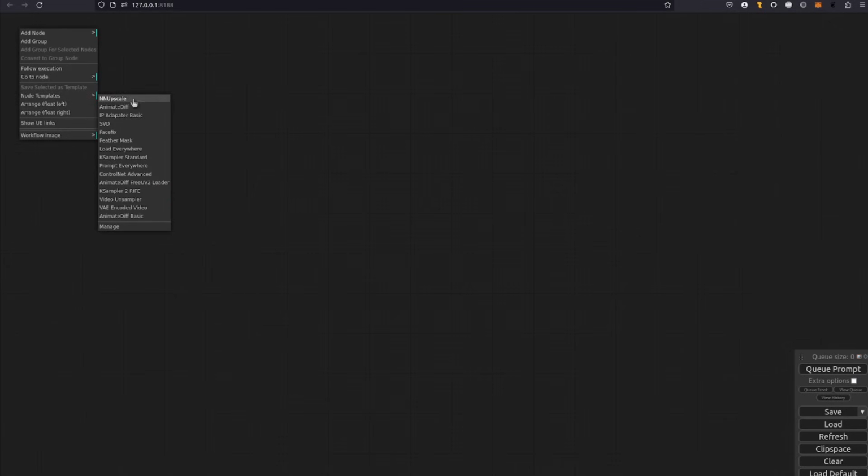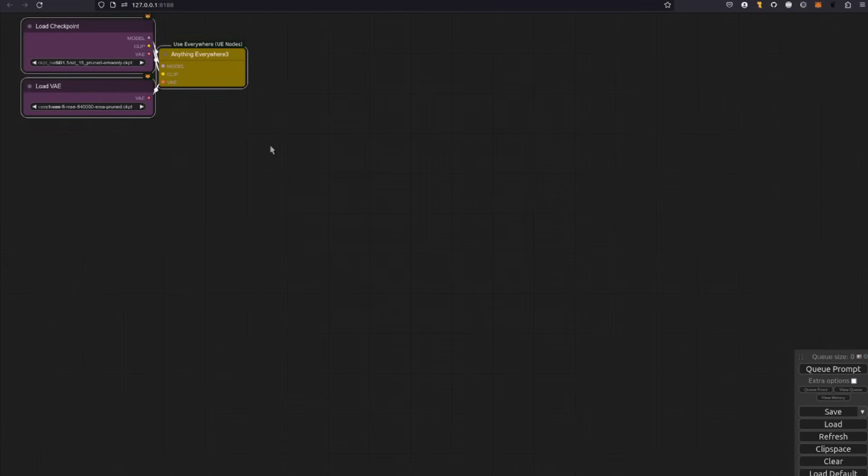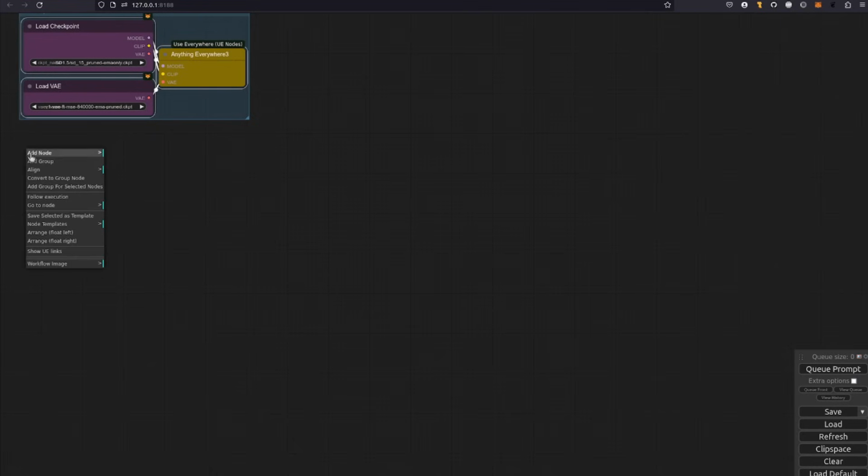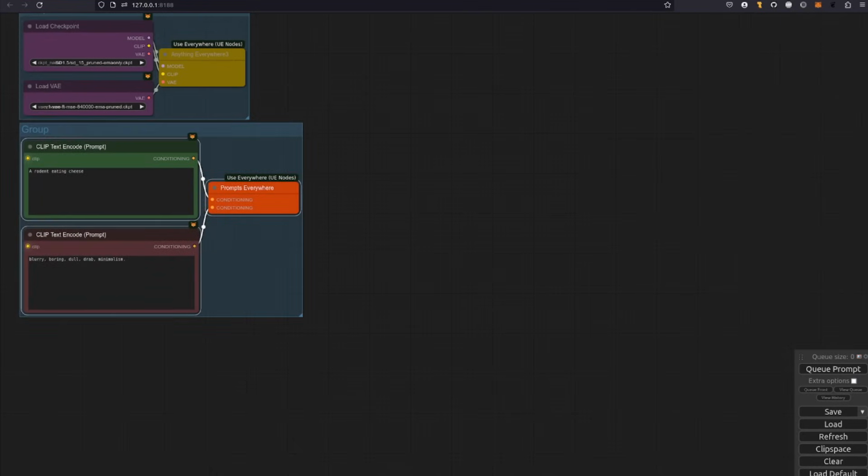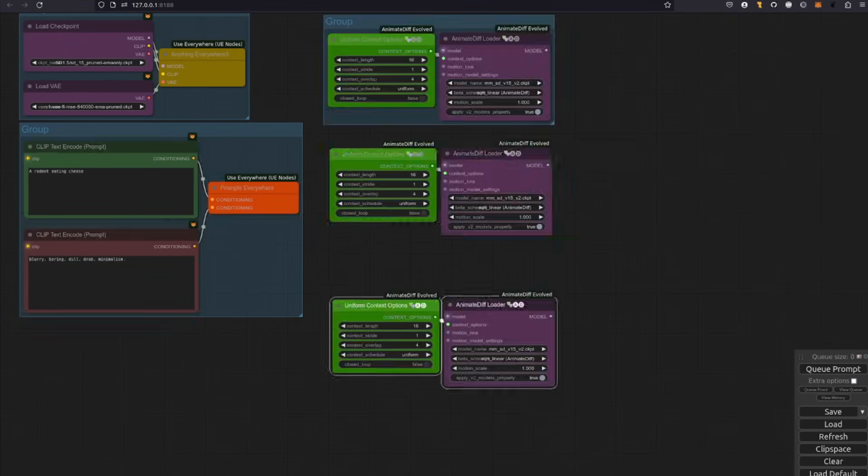I've got these in Node templates, and I'm just going to load everywhere. I like to stick all these things in groups as well so I can move them around and see what each bit does. Prompts are good too, so let's add some of those in. As we're going to do a comparison here, I'm going to need 4 sets of AnimateDiff groups.